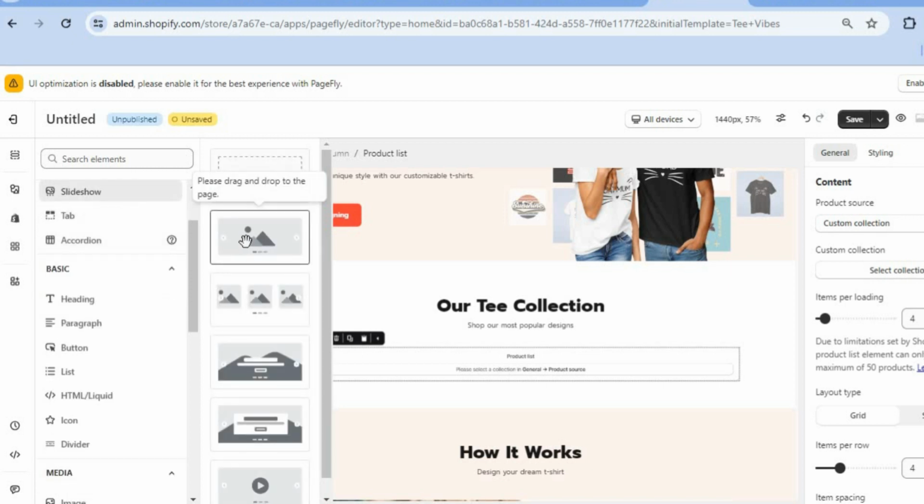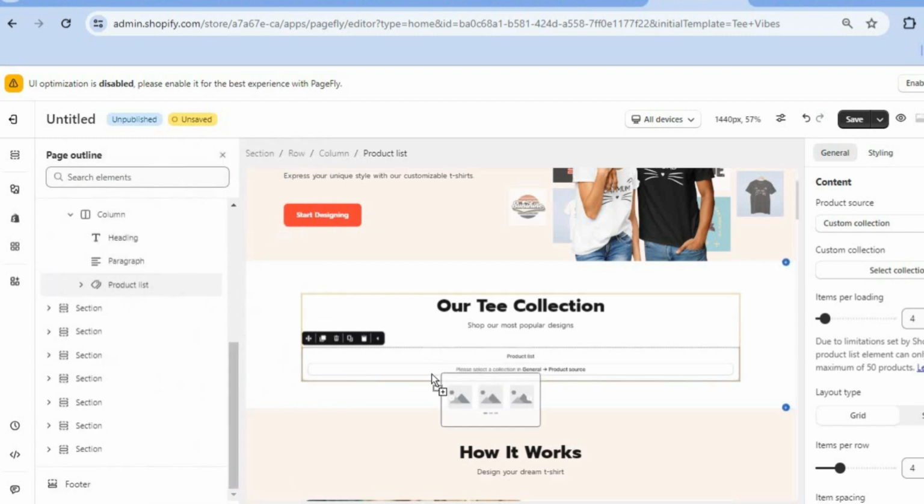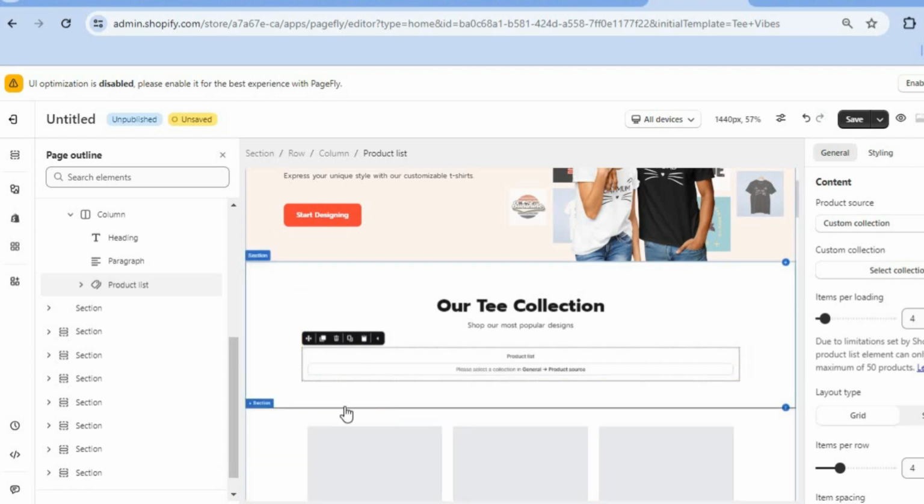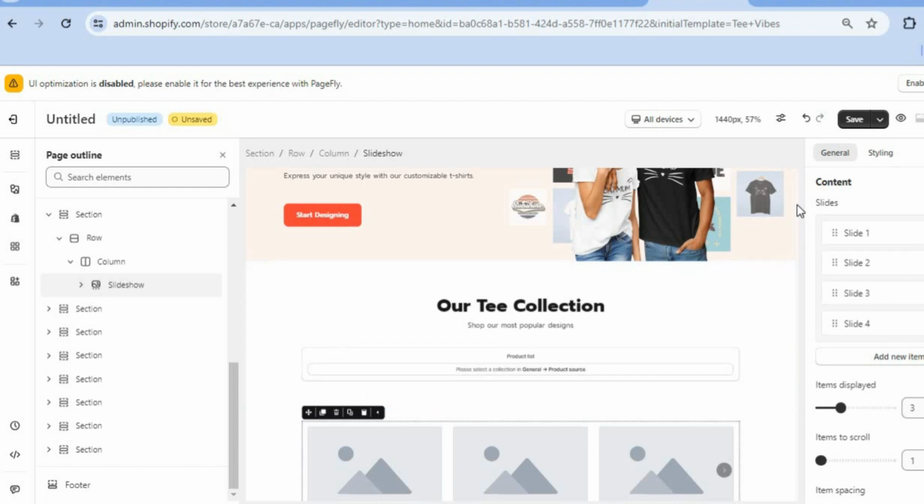Then from there you can select the slideshow that you would like to add. So let's say for example this one. Then you could drag and place it where you would like to add it. So let's say we'd like to add it right there. You could paste it right there and you can see that it has now been added.